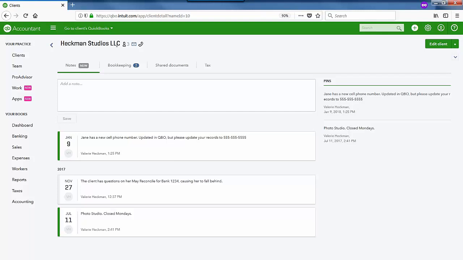So along the top, I'll see the client's business name. I can hover over and see which other employees at my firm have access to this client. And I'll show you where we manage the team in just a moment here. Any contact information that I've entered in for the client will show here as well. And I can click Edit if I need to make any changes or expand out those details. From the Edit, I can also give additional team members that I've set up access.